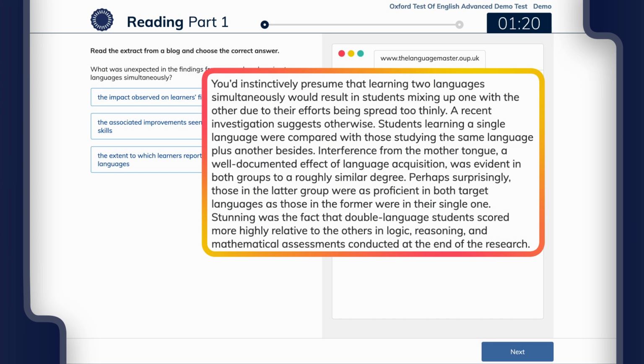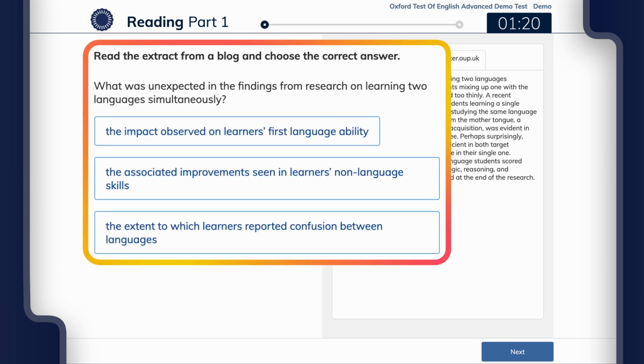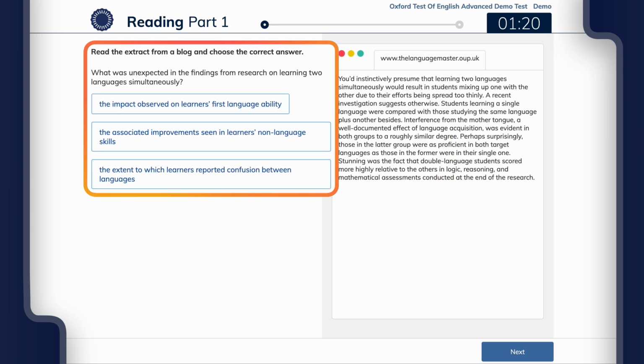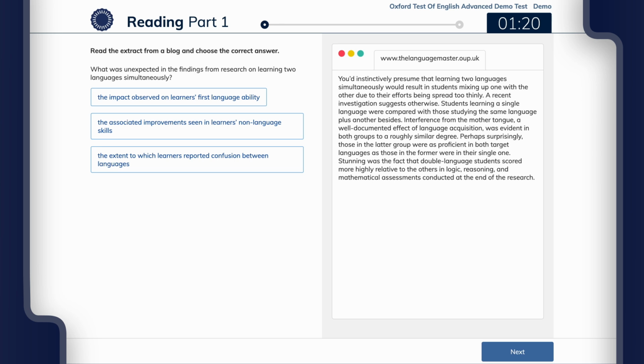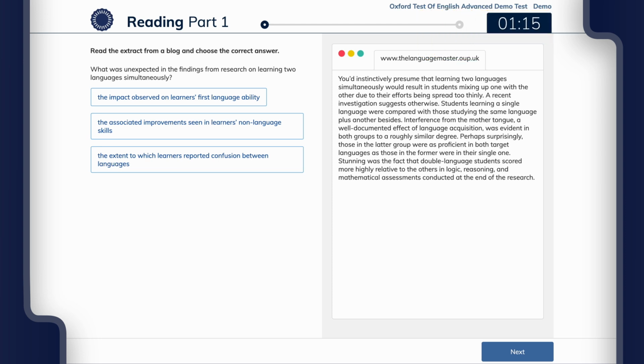In Part 1, you will be asked to read 6 short texts like this and answer a 3-option multiple-choice question for each text. The text types in Part 1 are based on a variety of genres, including adverts, blogs, emails, letters, notices, literary and journal extracts. You will have a total of 8 minutes to complete Part 1. This means you have 1 minute and 20 seconds for each task. Read the text and questions carefully and then choose your answer from the options listed.